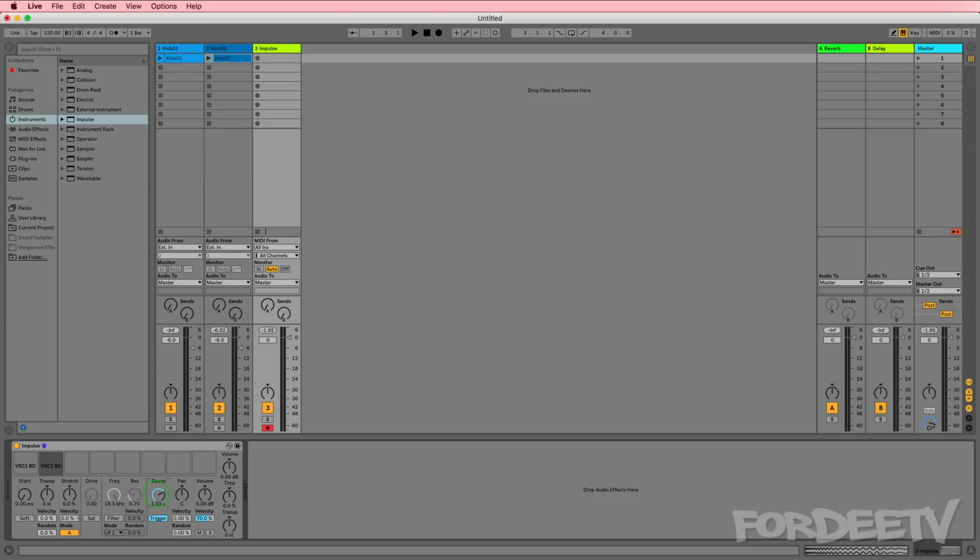We can come over here to the decay, drag this down a little bit. Almost gone. Maybe too much. Yeah, that sounds much tighter. Maybe even like a little hair there. That sounds much tighter. It doesn't have that tail end that I didn't like.